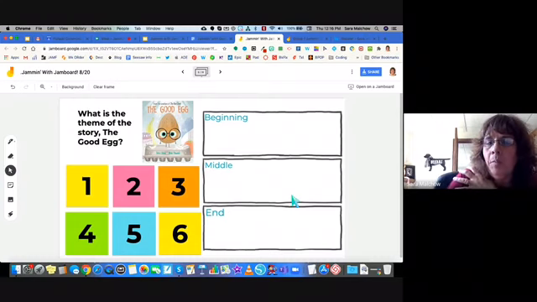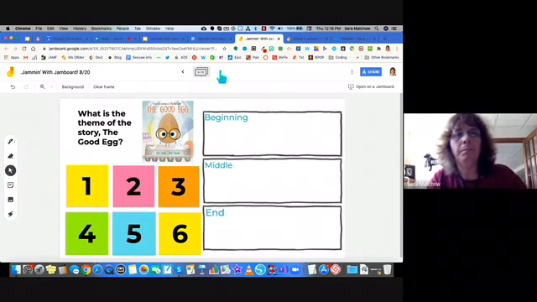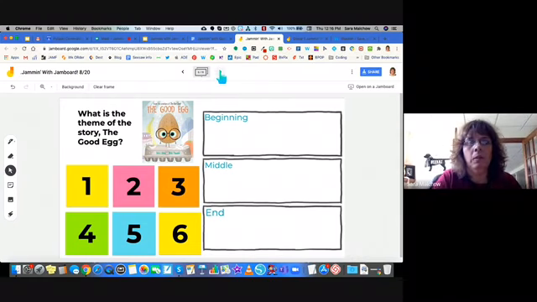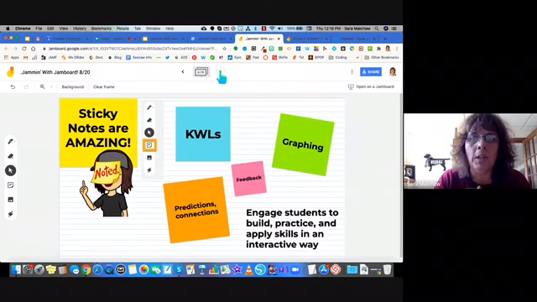On the side here, I have a beginning, middle, and end. Same thing. I could ask students to put a sticky note and put in that sticky note what they feel happened in the beginning of the story and put it over into this template.